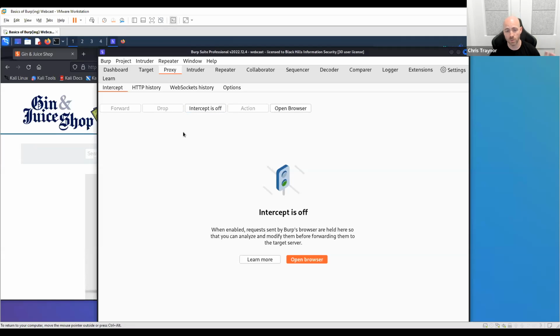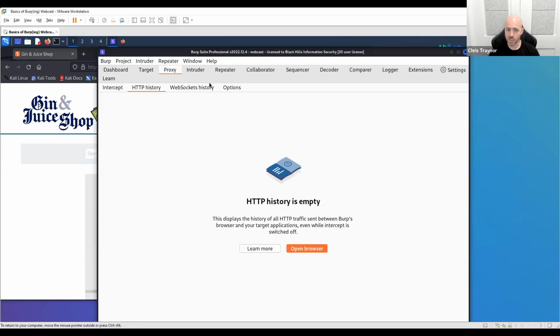There was a time long ago where it defaulted to on, and every time you started up Burp, you start doing something. I don't know how many times I got caught where it would freeze the web app, and I was like, something's broken. No, it's because by default intercept was set to on. HTTP history, again, blank. We haven't browsed anything yet.